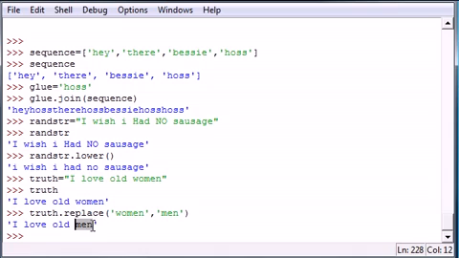And this will work in, if you had like I love old women and young women, it would replace both of those women for men. So I guess you could use it for a dating website or something. But that is how you use the replace function. To again, by function I mean method.